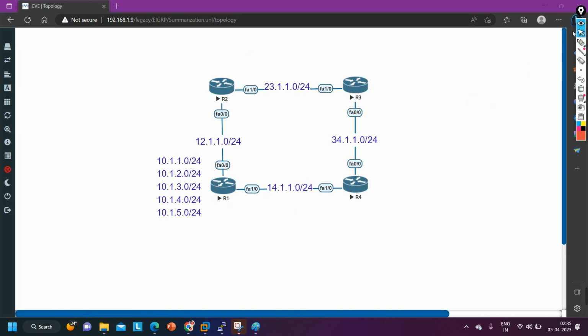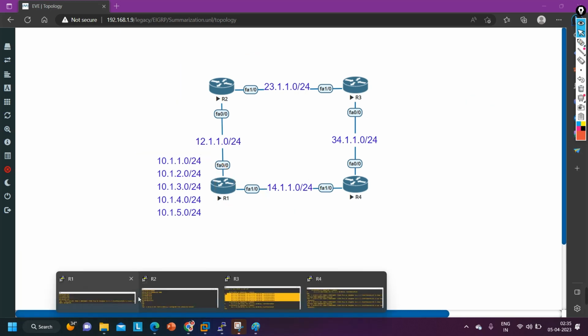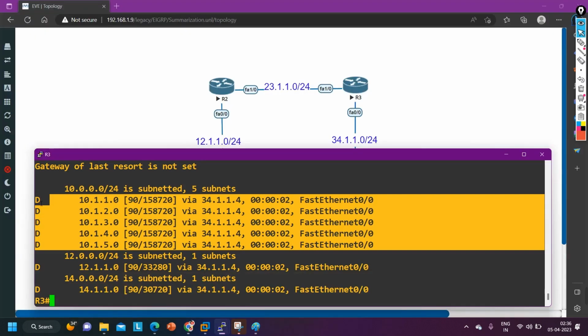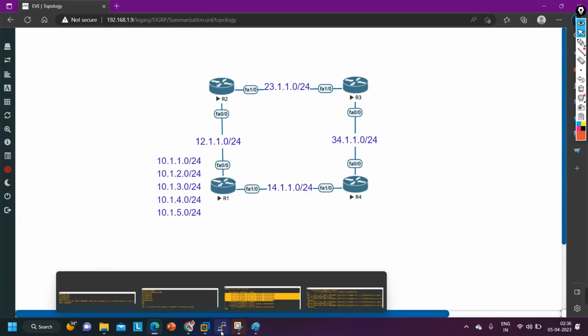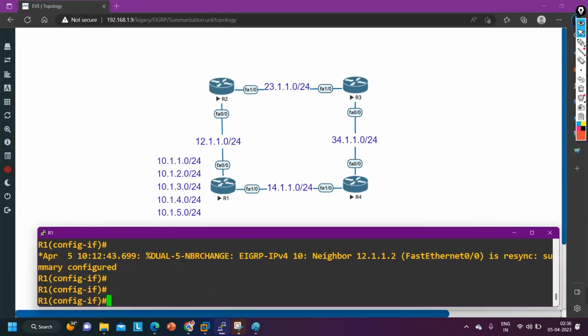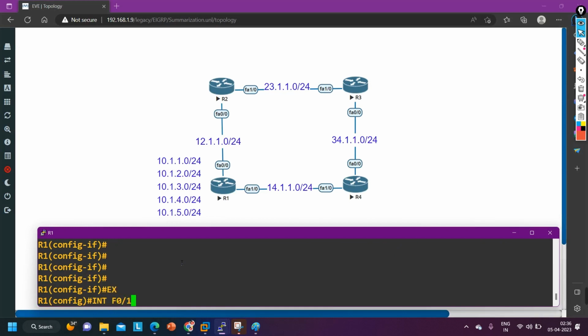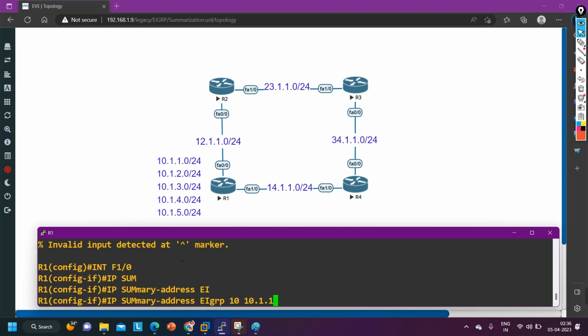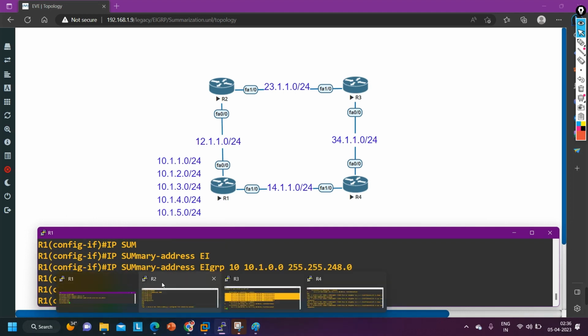Yes or no? So let me show you practically, guys. Now router 3 has installed all prefixes in its routing table via router number 4. You are able to see over here, right? Now I am going to advertise one summary route from F1/0 of router number 1. So go to interface F1/0, sorry, not 0/1, 1/0. ip summary-address eigrp 10, 10.1.0.0 with subnet mask 255.255.248.0.